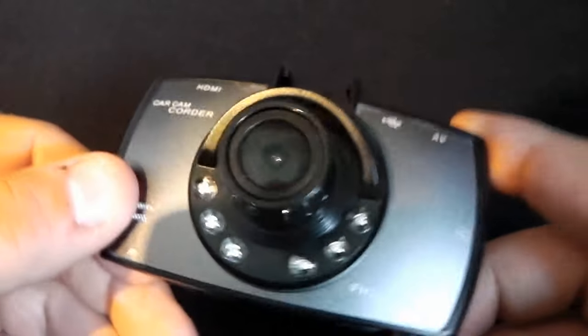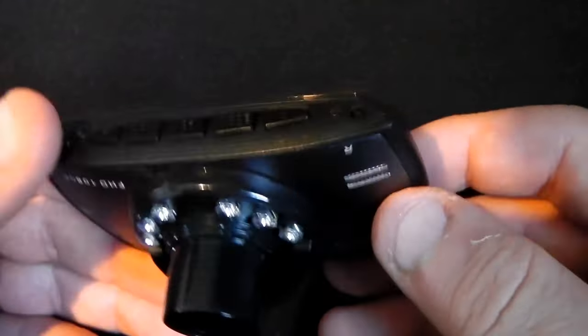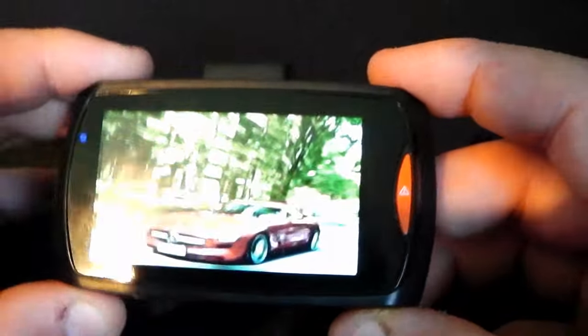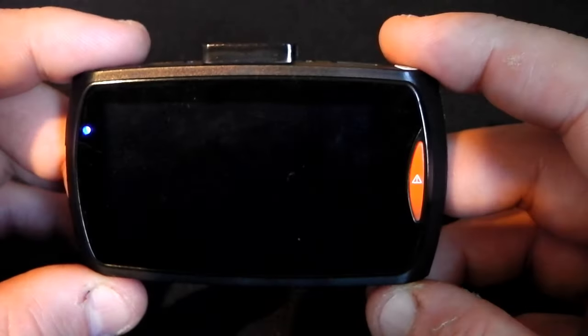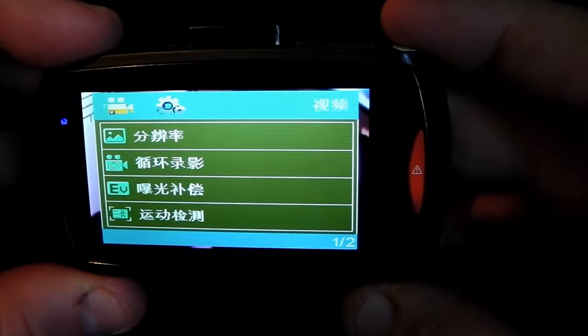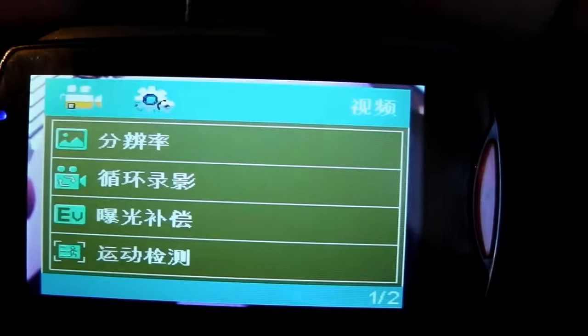So the first thing you want to do is plug this in to charge and give it a really good period of time to charge, and then you'll be able to play with it properly. Second thing is, when you turn this on, you get this little picture and that annoying sound. When you go into the menu by pressing the menu button on the bottom, guess what? It's all in whatever language that is.